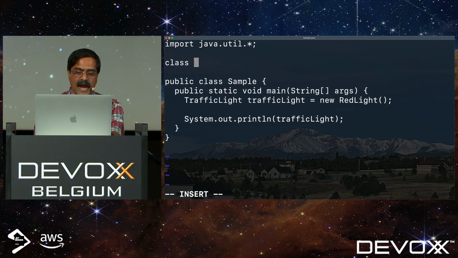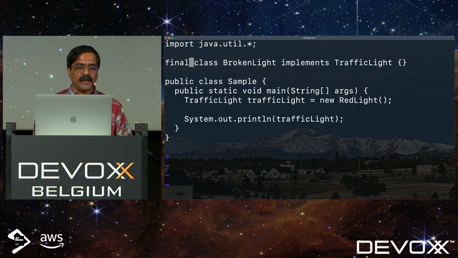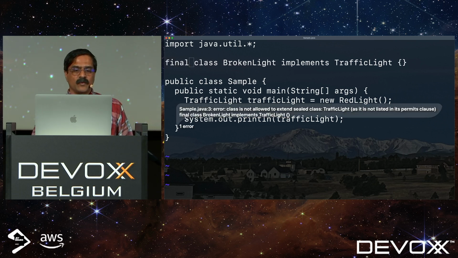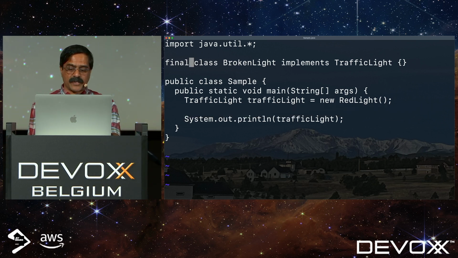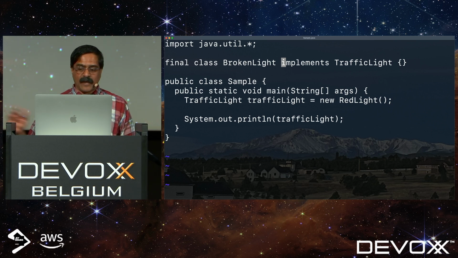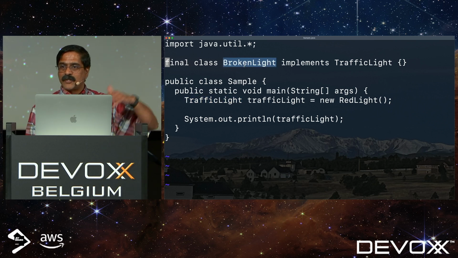However, if you try to create a class called, let's say, a broken light, and this implements a traffic light like so, and I would even go to the extent of marking it final, if you will, unfortunately that doesn't work. It says class is not allowed to extend a sealed class, traffic light, as it is not in the list of permitted classes. Well, there's an implicit permitted class it uses in this particular case, but it tells you you cannot go off and implement a broken light, because you're allowed to use a traffic light interface, but you can't extend from it. Implementation is not allowed.